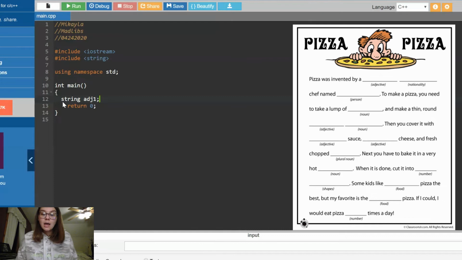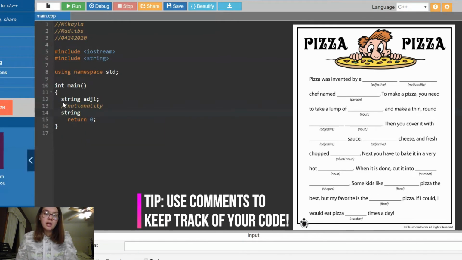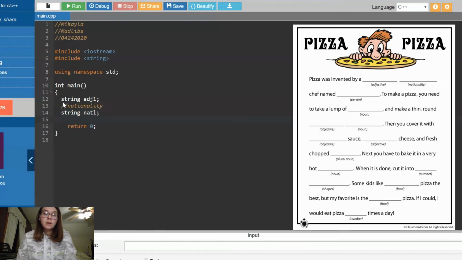Now you continue on throughout the whole thing. My next thing would be another string, so I can put this as nationality just to keep track of it. You're going to again put the keyword string and then follow it by nationality. And then you move forward throughout the entire thing.